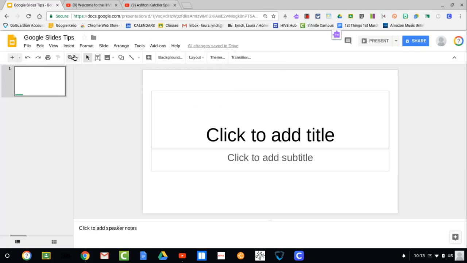I want to sort of stay up here though. So you have this sort of quick menu that you're probably familiar with. This zooms in, this selects, obviously. This is for adding a text box. This would be for adding an image, adding a shape, adding a line. All of those are also available in Insert. This is to comment if you're trying to get some feedback. And then you have background, layout, theme, and transition. That's kind of where I'm going to start today.